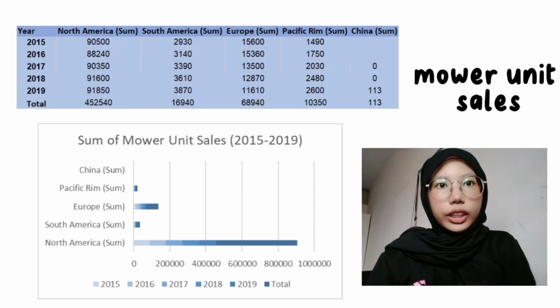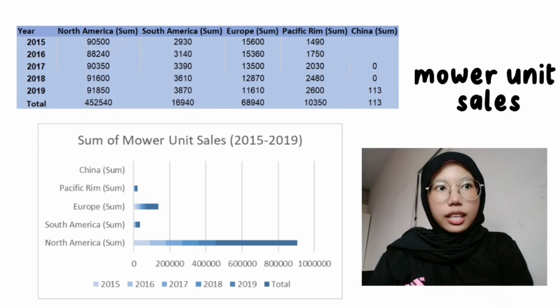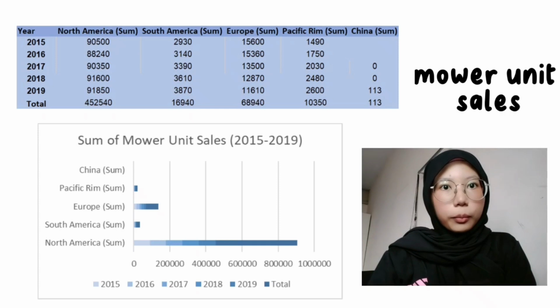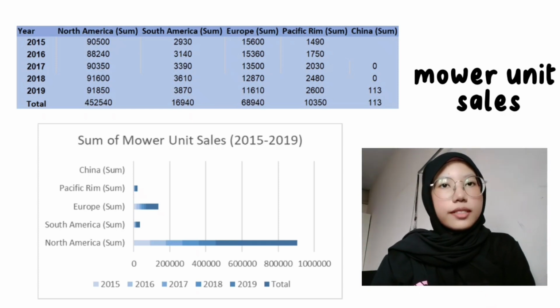The data and chart above shows the mower sales for each country. North America has the highest total of mowers, which is 452,540 units, and the unit sales keep increasing every year. Meanwhile, Europe mower unit sales dropped from the year 2015 to 2019.